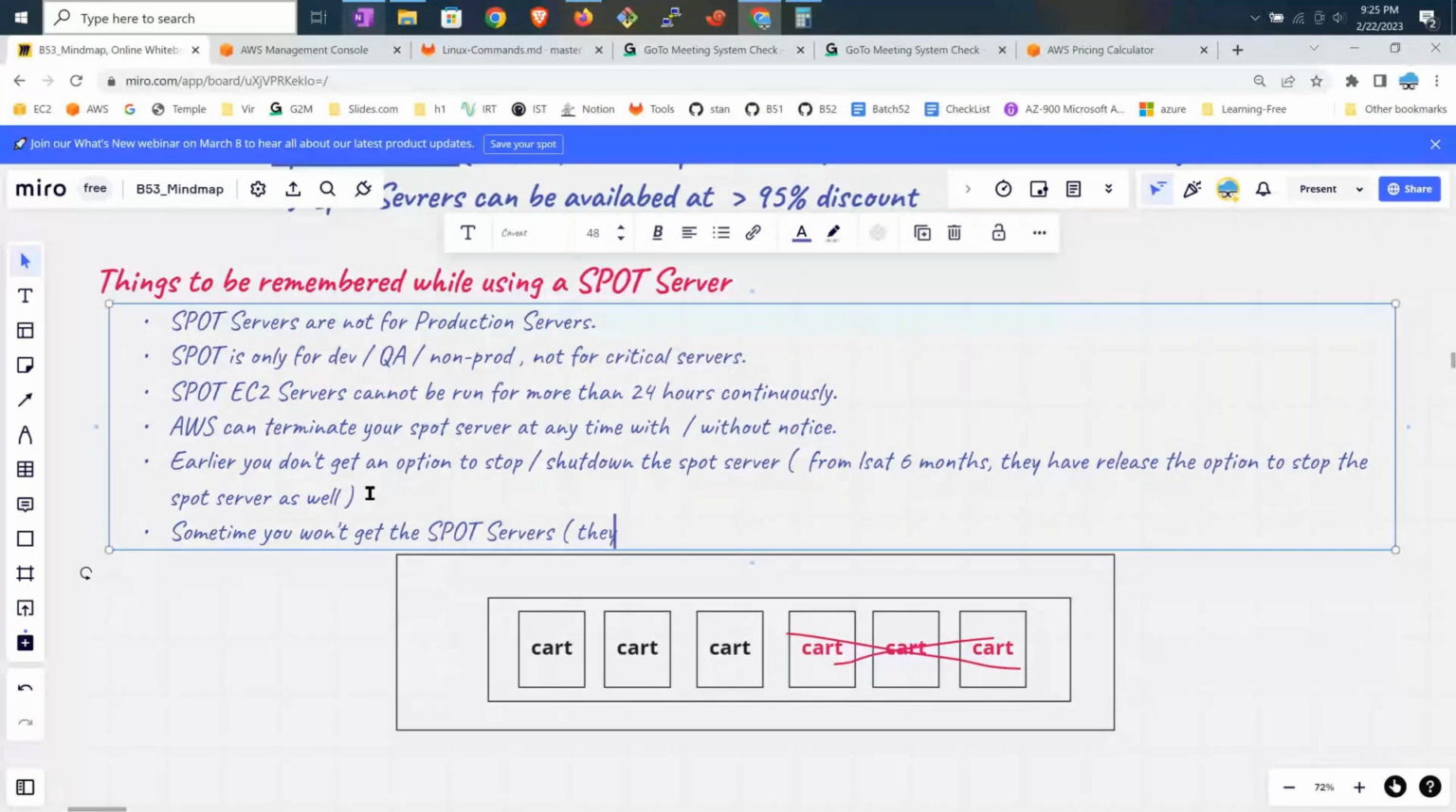When I say bidding, they'll tell you one base price. If you want a T3 micro Spot server, right now in North Virginia, the base price is $1. And if I'm ready to pay $1.2, I'll be the first person who will get it. So there is some base price and there will also be some maximum price. Based on the bidding, you will get it. So I would like to show you how to do that.